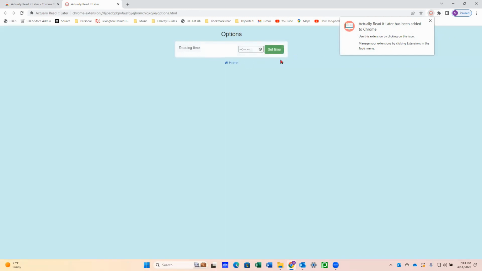All right. And then you get a screen. You can set reading times. So you can say, I want to be able to read this in 15 minutes. I've never done that. I just ignore this. So actually read it later has been added to Chrome. I X out of this.